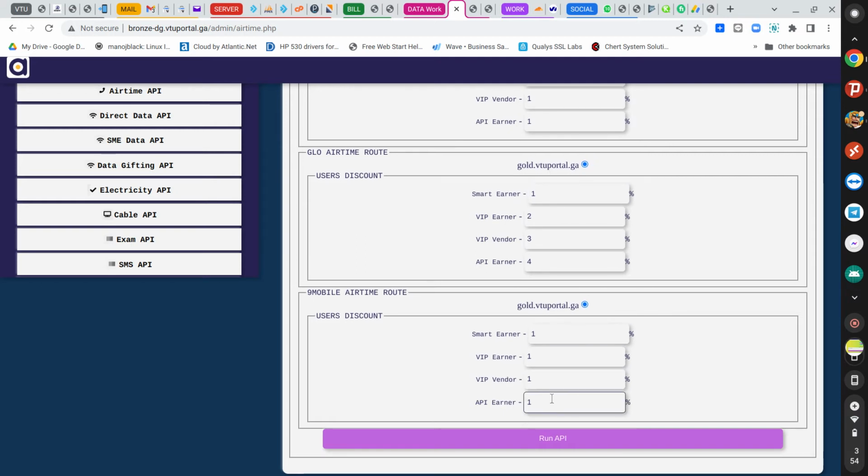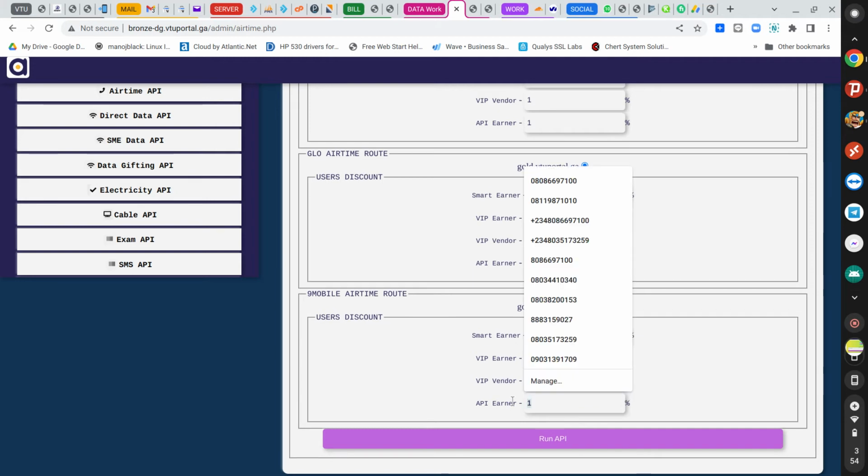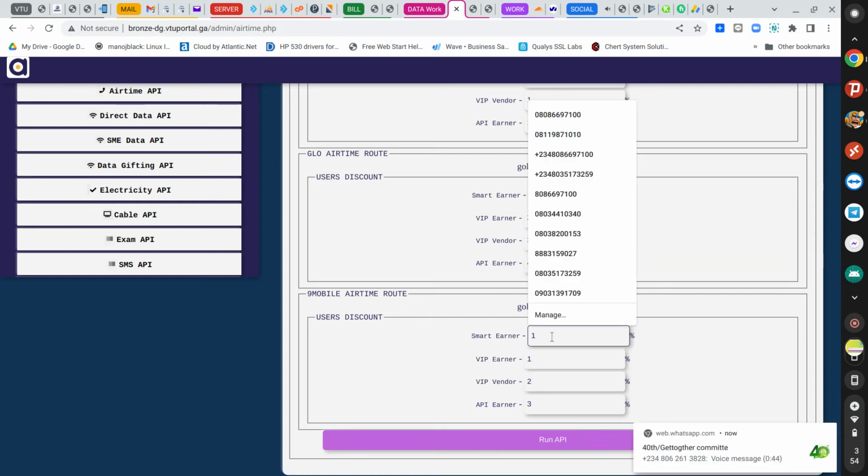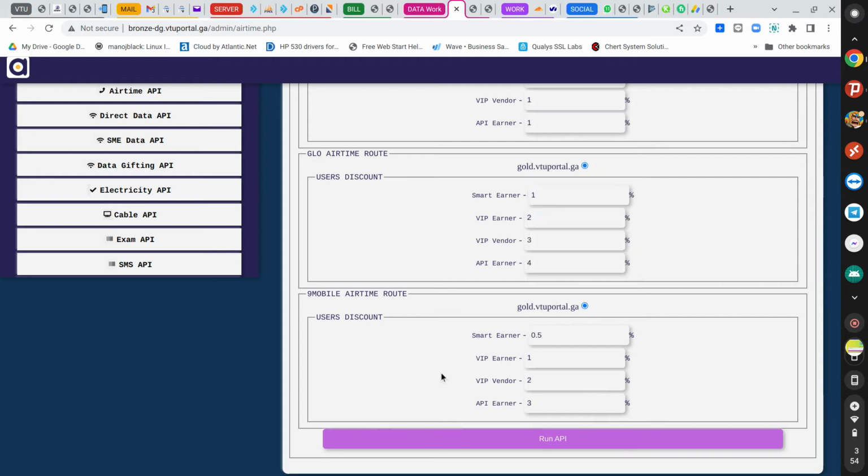This person is giving you 9 Mobile, you are getting it at 4%. It means you can set this one to 3%, you can set this one at 2%, you can set this one at 1%, and this one at 0.5%. You understand it now?